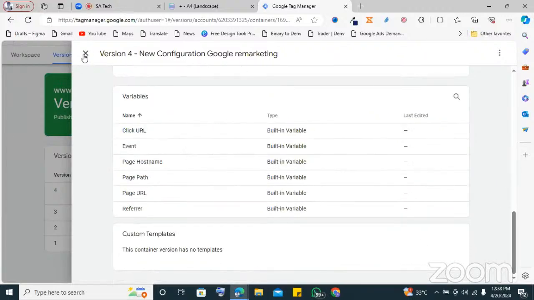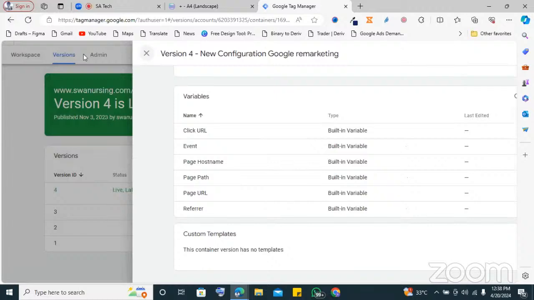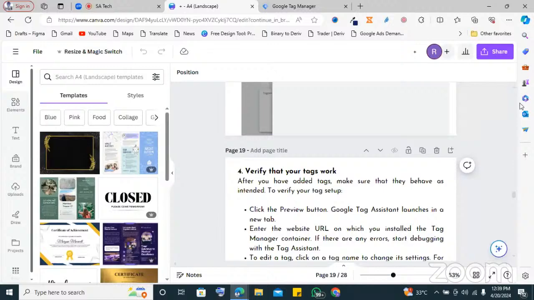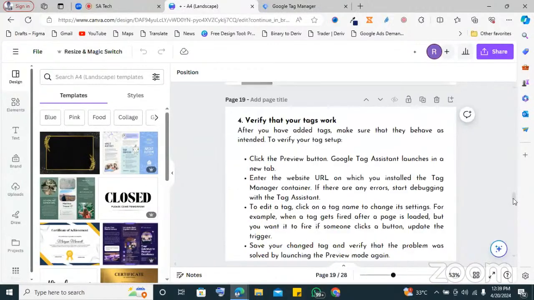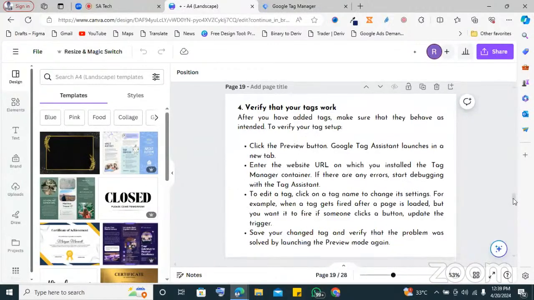So these are your variables. Is there any question you want to ask on how to set up a tag and how to verify if your tag is working? Yeah, I feel like it's pretty much straightforward, right?